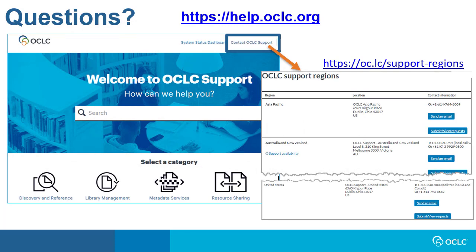If you need help enabling MARC Records, please visit https://help.oclc.org for documentation, training, and contact information for OCLC support in your region. Thank you.